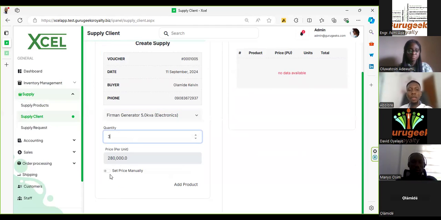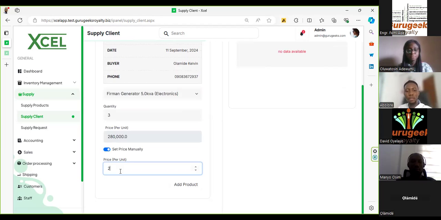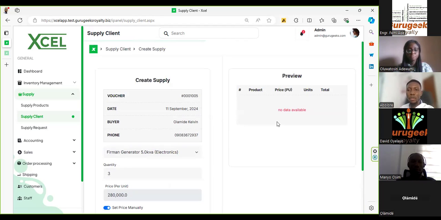And also, we ensure to not make the system so rigid. We want it to be so flexible for you to use. So in this case, we're supplying to Mr. Olamide, and he says, oh, while we have a price range of, say, 280K, what if Mr. Olamide wants to negotiate and says, oh, I can only afford maybe 270K per unit? So it's simple. You just have to toggle this set price manually feature, and you can set your price here manually for Mr. Olamide, who is a regular customer. And when you add the product, it populates here, and you can close out that supply.